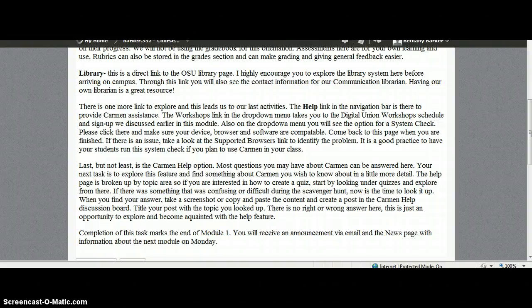This is really for their own good, to make sure that everything they're using is compatible with Carmen. So this will help them now, and it'll also help them when they get on campus and have no idea why something's not working in Carmen. And then I also let them know, from an instructor point of view, since this is a graduate teaching orientation, it's a good practice to have your students run this system check if you do plan to use Carmen in your class.